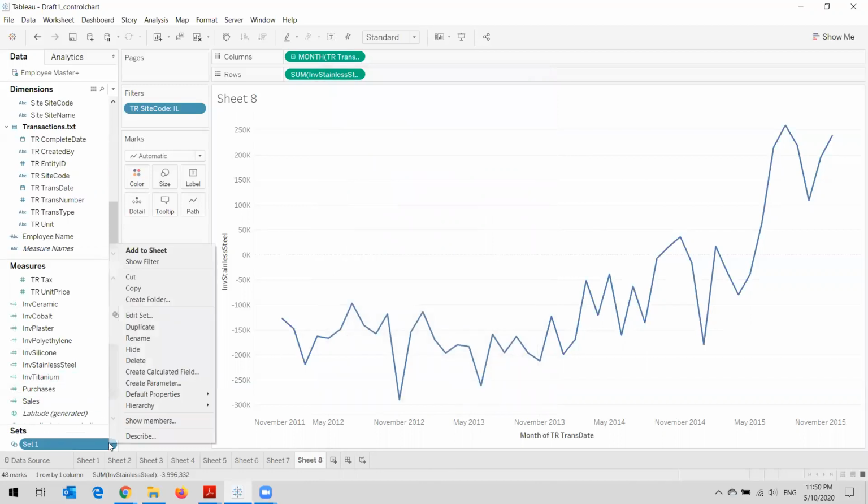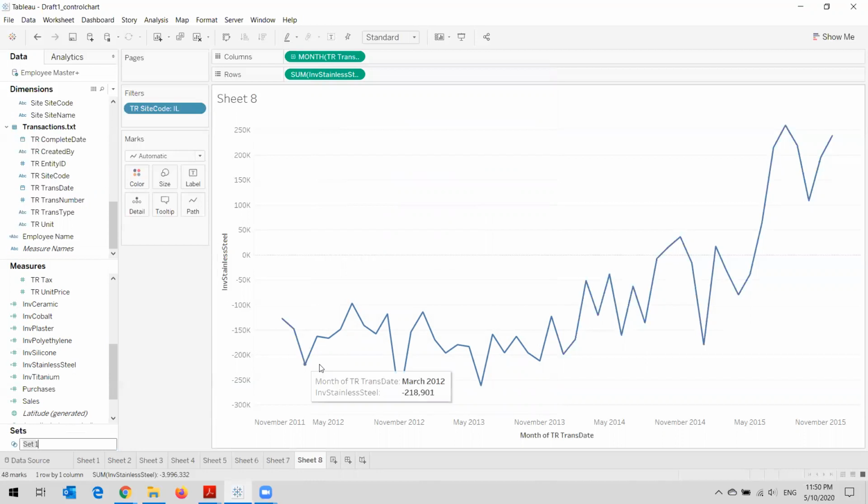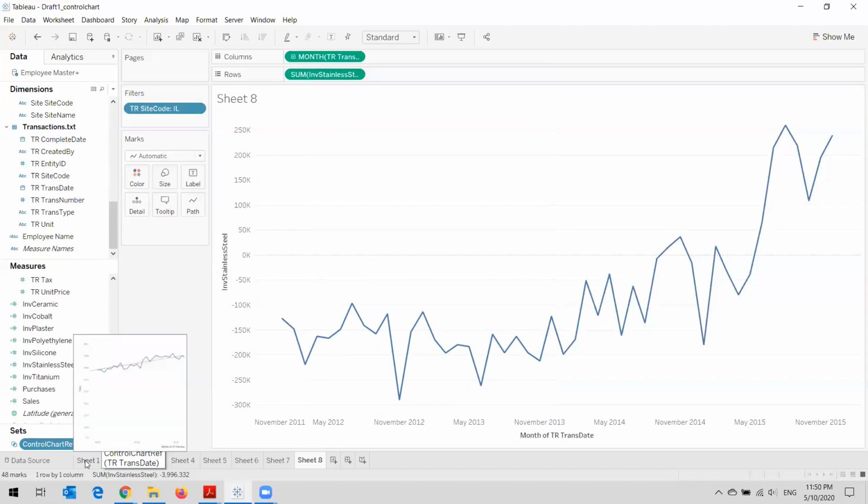Let me rename this to control chart ref. This is only going to include the dates that I want in my control chart. I want my average and my standard deviation to be based on these dates only, so it doesn't include the last quarter of 2014 and all of 2015.